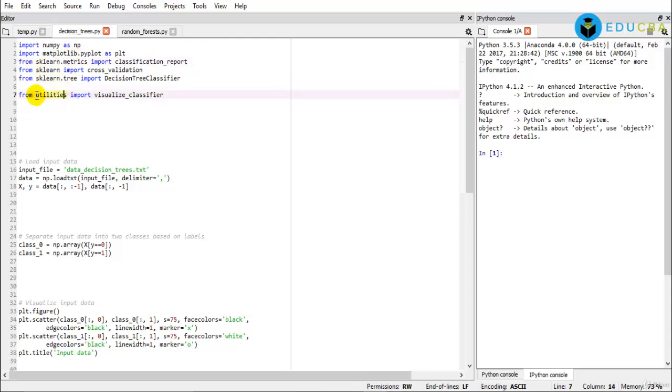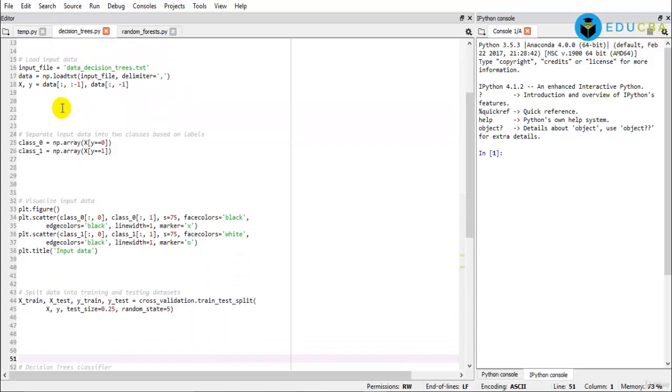Next, utilities. Utilities is not a package, it's a class, and we have created that class and we have defined the visualize classifier function in that class. So we are importing this function. Okay, first step is to load input data.